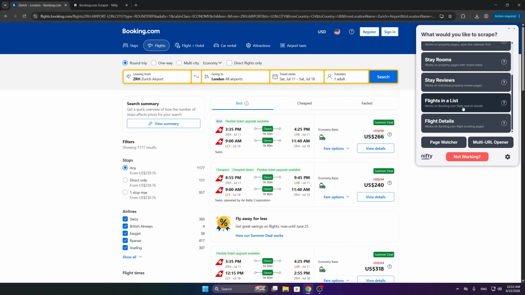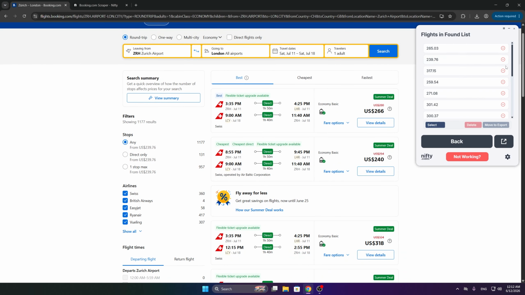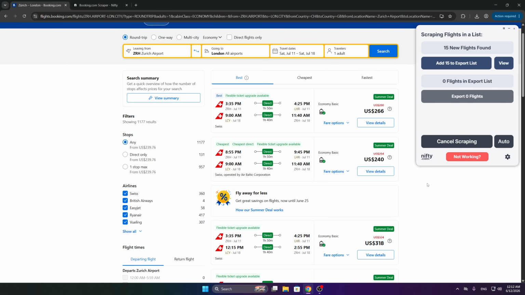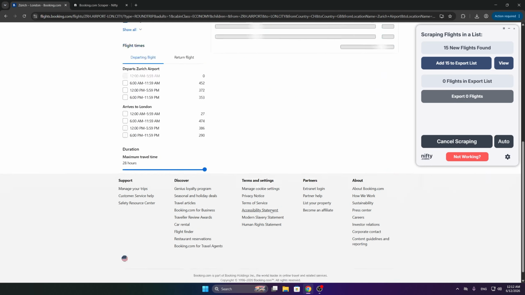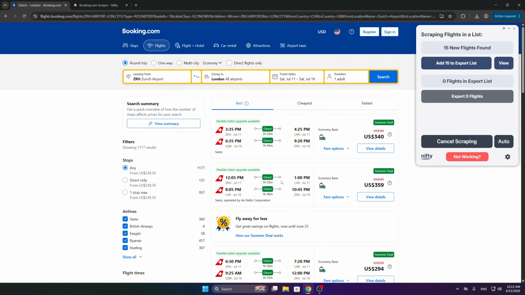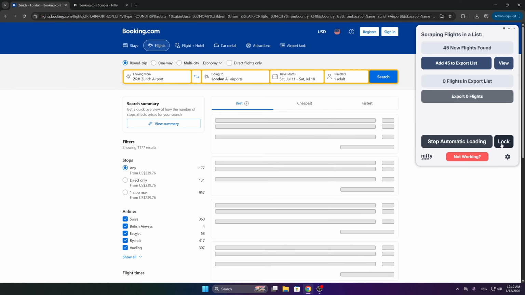Next, press flights in the list. As you can see, we extracted those flights in this list. To extract more, simply scroll down. Then head to the next page. Alternatively, you can use the auto function, which will auto-navigate the pages for you and add the data to the list. Once you're done, press stop.